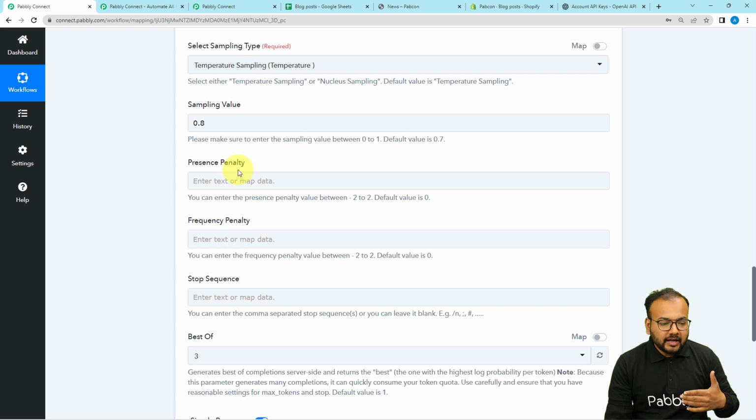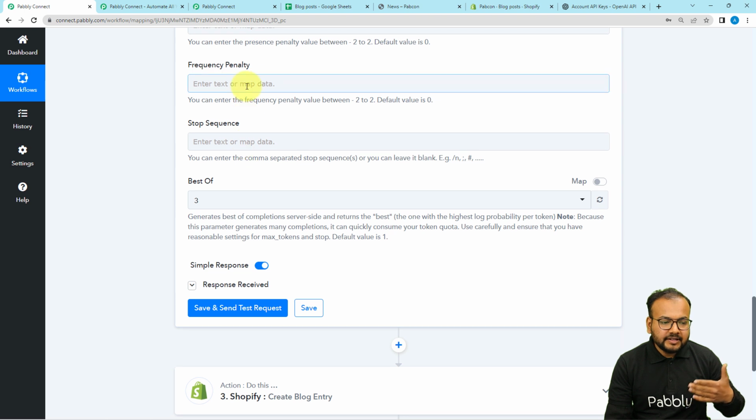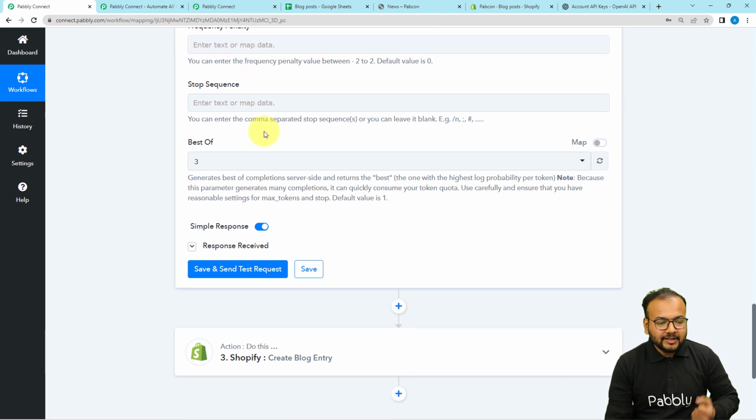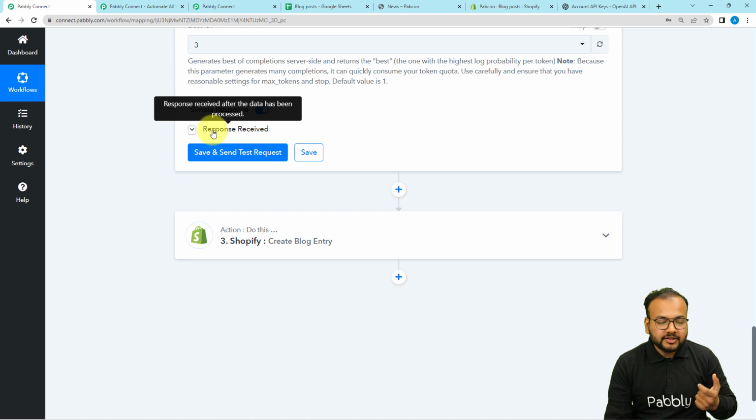Okay. So we have these fields also, but these are not compulsory fields. So I have left these fields blank. You can use it if you have more knowledge of OpenAI. Okay. And then I have selected best of 3 option. So it will resample the content 3 times and give me the best results. And after that, I have clicked on save and send test request button to make the OpenAI run for me and create a test result for me here in this response section.